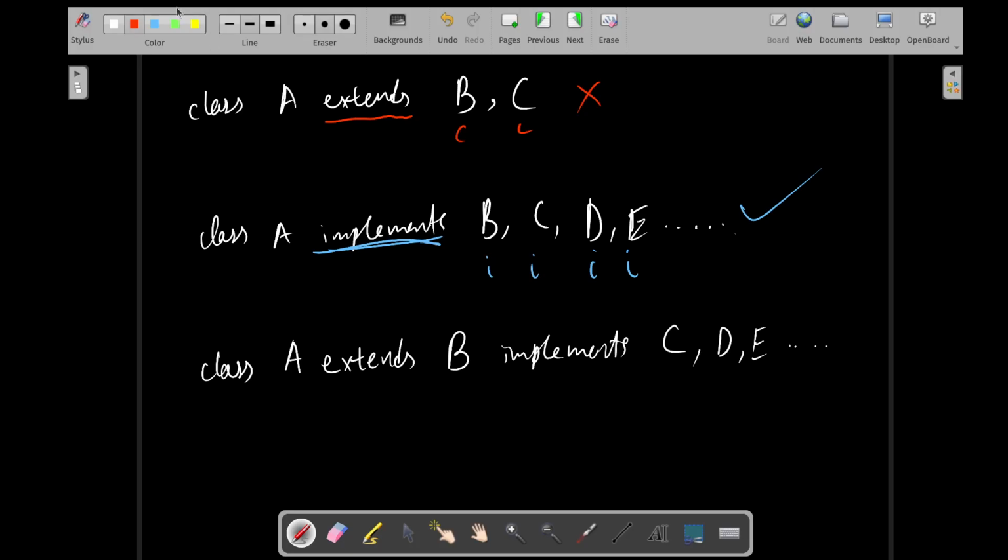So here you are combining both of the things. A is extending class B, which is also a class, and it is implementing C, which is an interface, D, which is an interface, E, which is an interface, and as many as you want. There is no limit. So yes, a class can inherit and implement at the same point of time. You can do it.